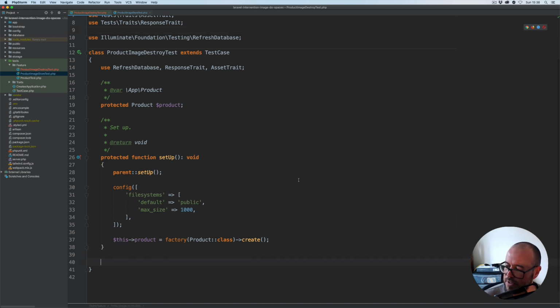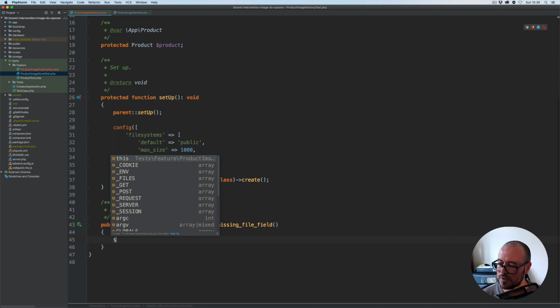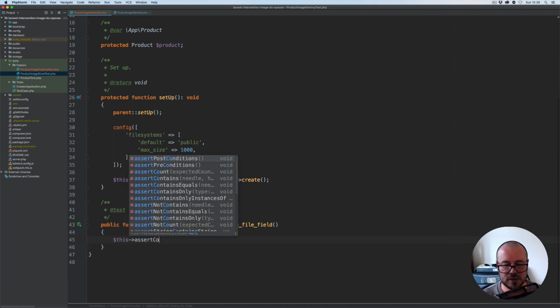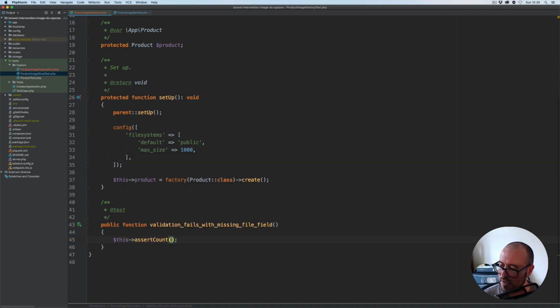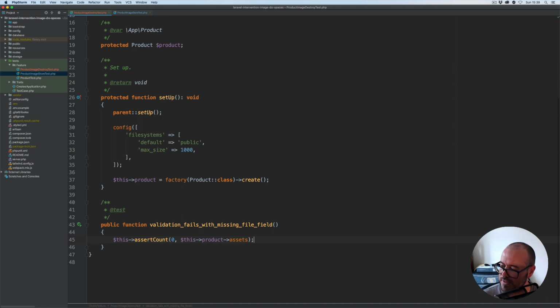Okay, so the first thing we're going to do is check that the request fails with missing file field. So test validation fails with missing file field. And we're going to start with this assertCount. And we're going to go for 0, this product assets. So it doesn't have any assets at the moment.